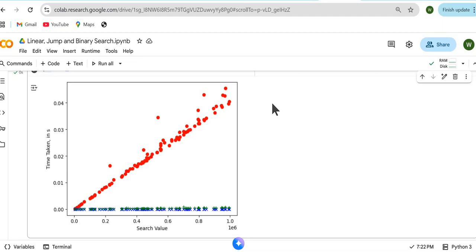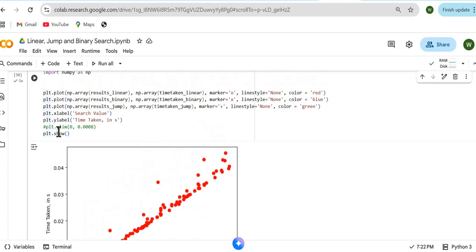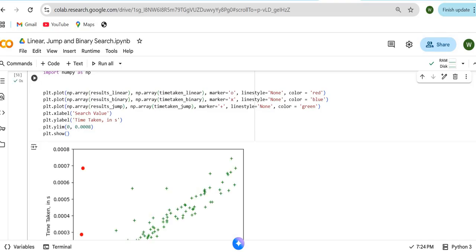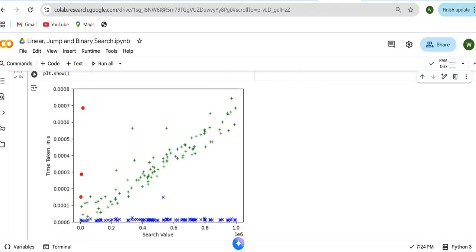Yeah. But like I said, these two look like they're almost the same, but the picture will change once we zoom in, because basically this is significantly more than this. So we're not able to see the trend clearly. But let's say I zoom in only to a smaller amount. Again, the x-axis is the value being searched, and the y-axis is the time taken to search.